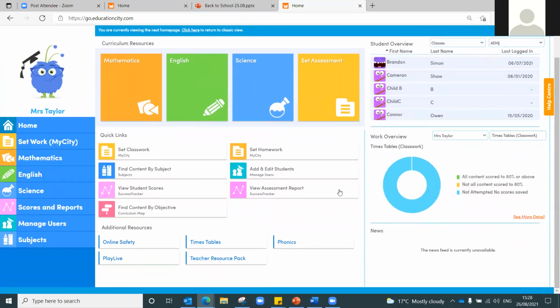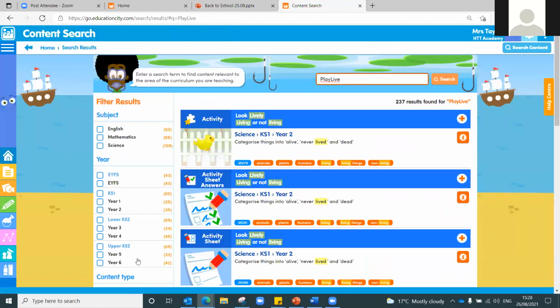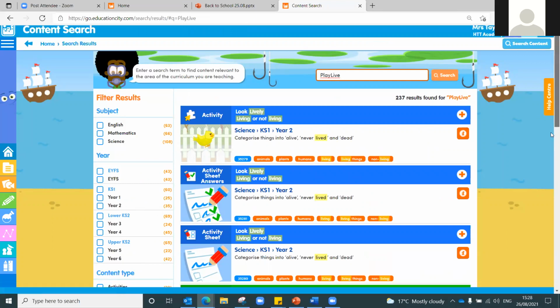Just before I leave you to it, times table, that will link you to the times table bundle and that all important multiplication tables check, that mini quiz that will assess multiplication table knowledge, as well as obviously our phonics bundle, our Play Live games. Come on, if you've not used the Play Live games before, great for teamwork, absolutely fantastic for teamwork.